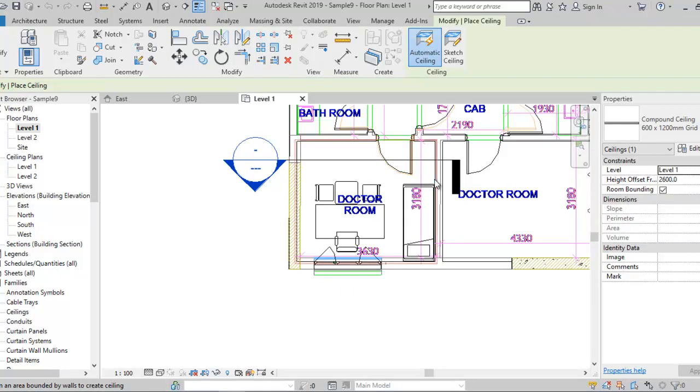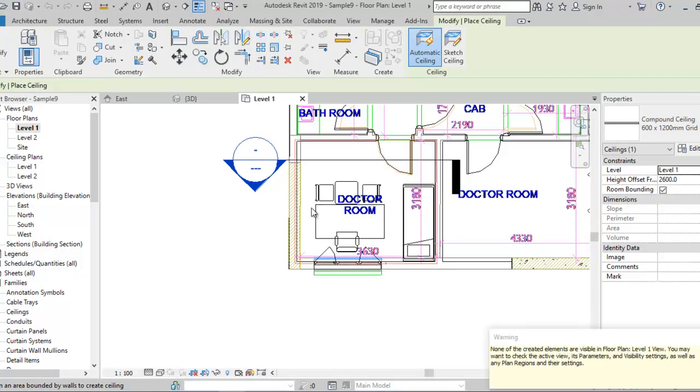So we can choose the doctor room here, and then let's check what happened. But first we can read this window. None of the created elements are visible in the floor plan, and this is a very important issue. How can we see the ceiling in the plan? The ceiling is only shown in the ceiling plan.